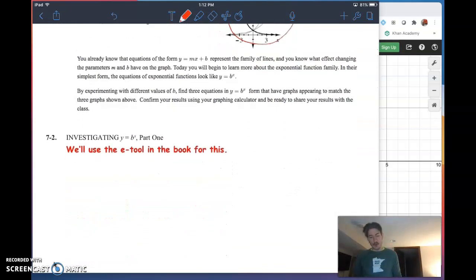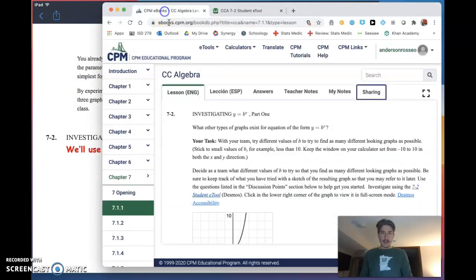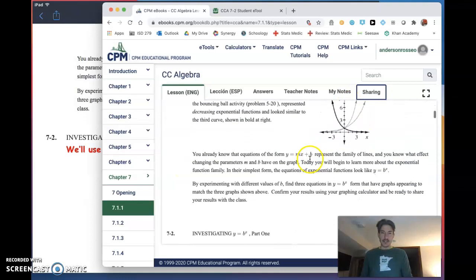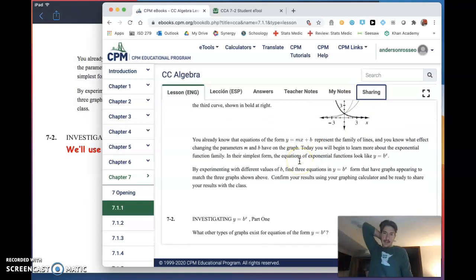We're going to use the e-tool from 7-2, and to get to this, I already have it pulled up, but in our ebook, you can see me here, I'm in section 7.1.1. Here's question 7.1, and we've got the two graphs I just circled from our notes. And again, if it's not abundantly clear, those are nonlinear functions. One of the things that makes them nonlinear is that the rate of growth is changing. We can see that here in 7.1. We've got y equals mx plus b, there's our slope-intercept form of a line.